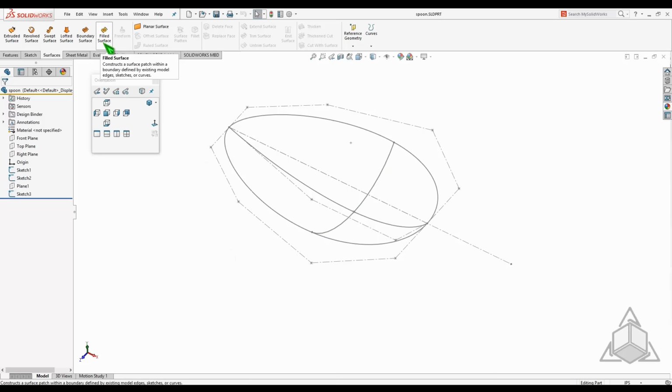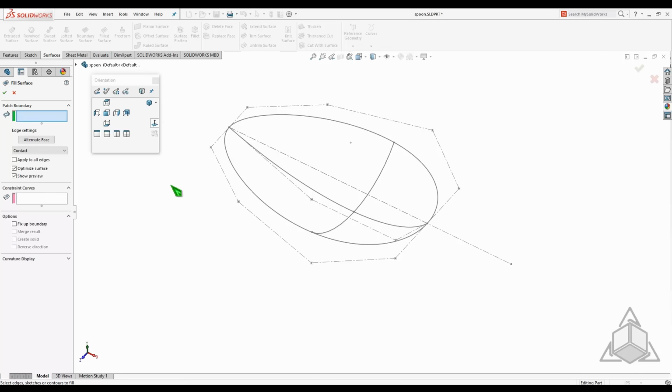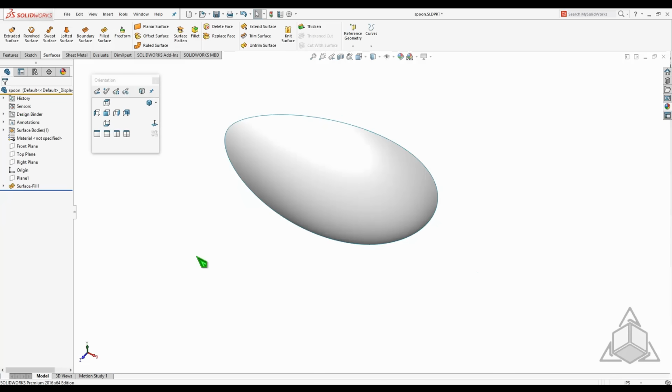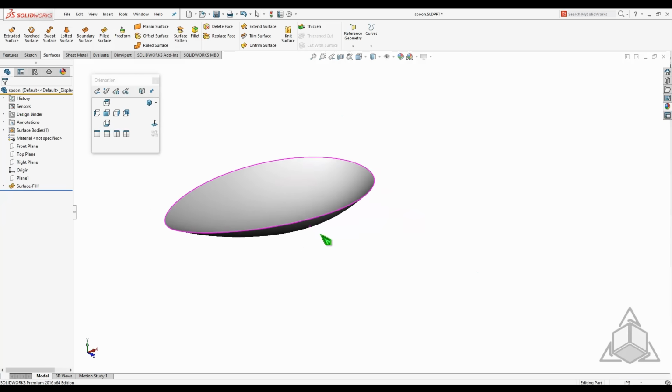Usually you use the filled surface command to fill up holes in imported geometry. Of course, it's useful for other things as well, but considering the name of the command itself, you might not think to use it for a standalone feature such as what I'm getting ready to create. So let's grab the perimeter sketch, and then we'll pick the two constraint curves. We'll accept that. And that gives us our standalone surface.